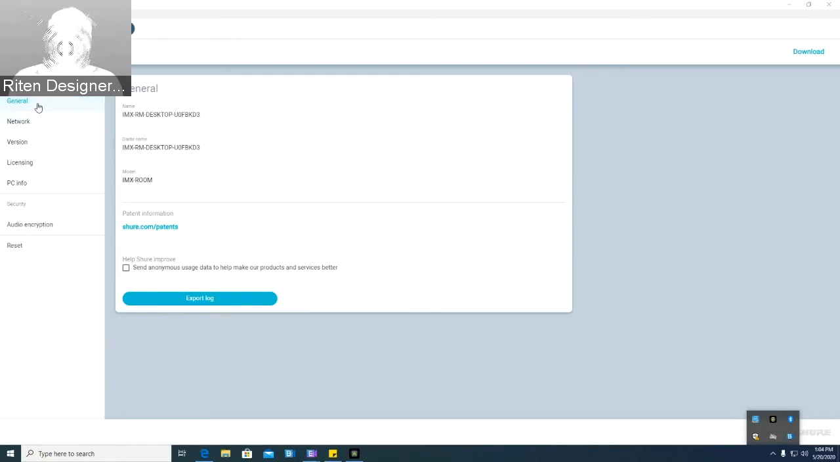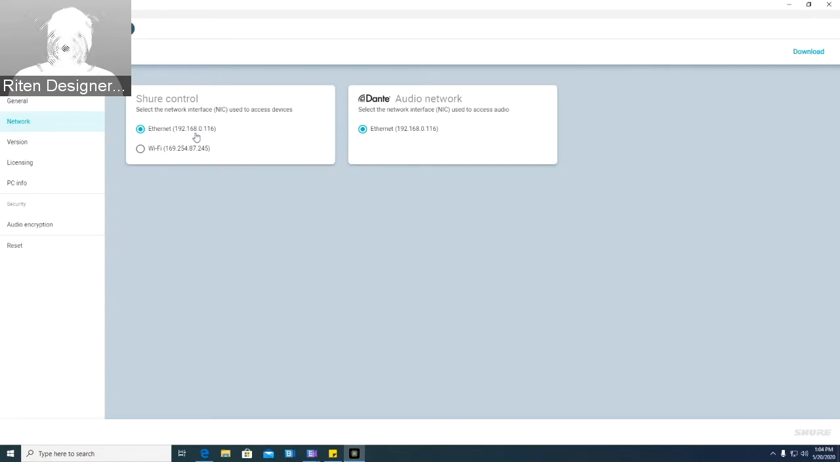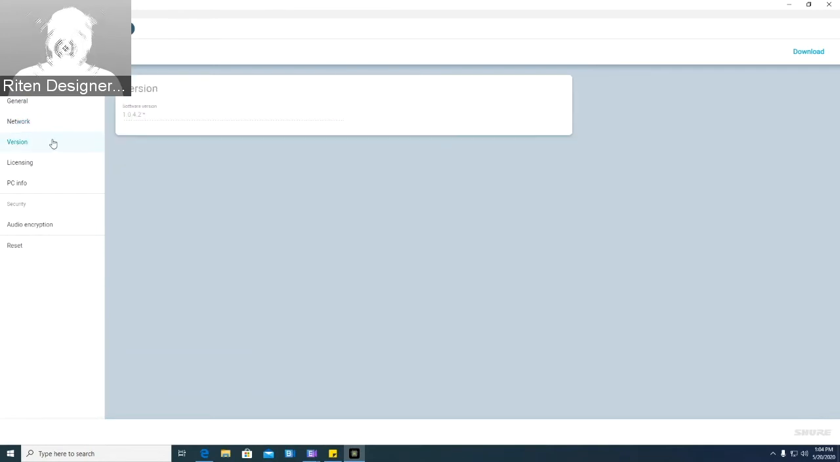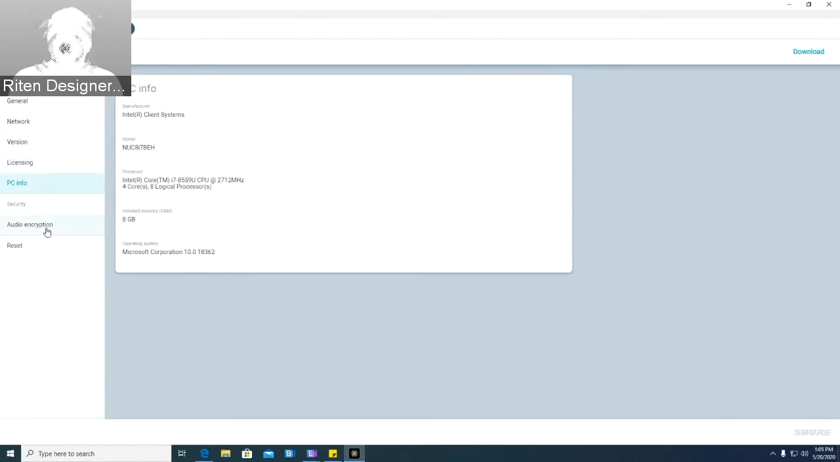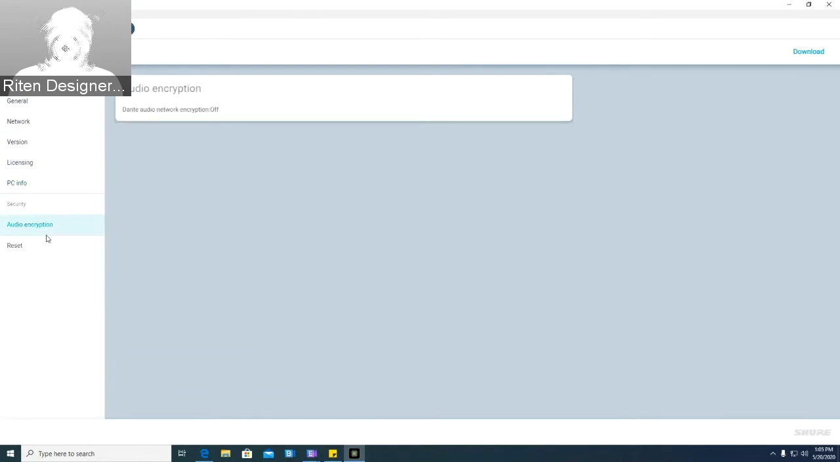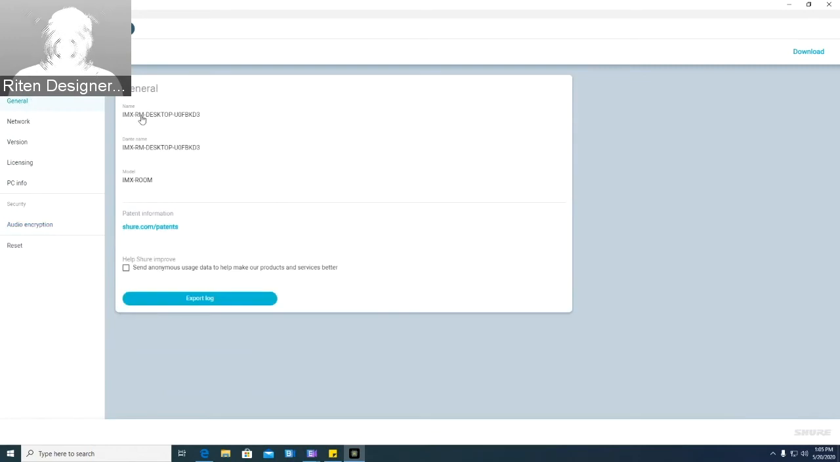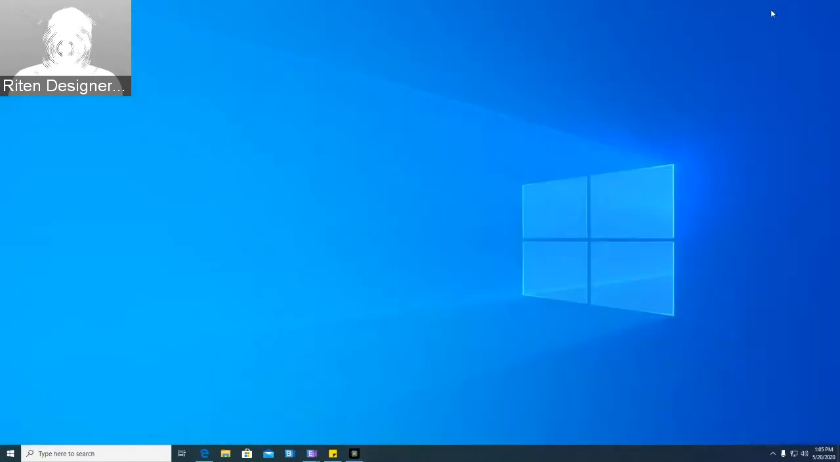That's it. This is all you see on your PC, which is going to run the audio for your soft codec. Basic tab, general, network. It tells you the control network IP address for Shure control, and for Dante. It's going to be the same because it's the same machine. It also shows what version you're running, your license, your PC info, and audio encryption, whether it is enabled or not. That's all. So this is the IntelliMix room software DSP on your machine. Now I will go back to the configuration page.